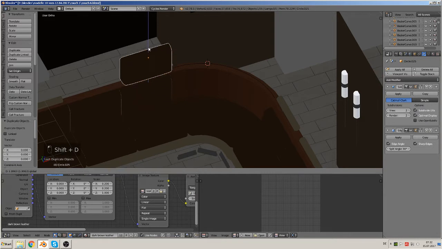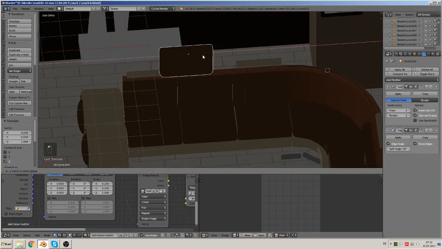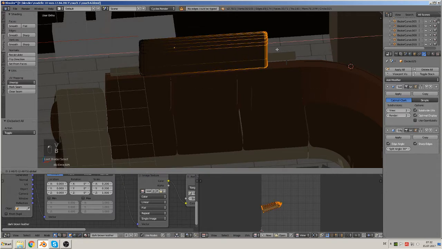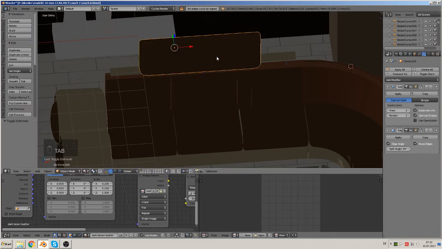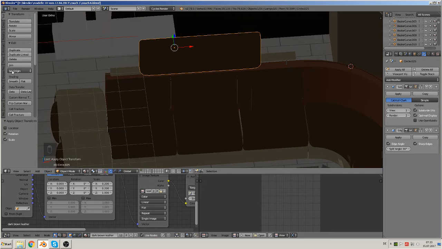to duplicate. And that must be long, and we must have many loops to get the bending. So we make it a little bit longer and Control R to make loops in there. Then we give them the curve modifier, but before we apply rotation scale and set origin to geometry.